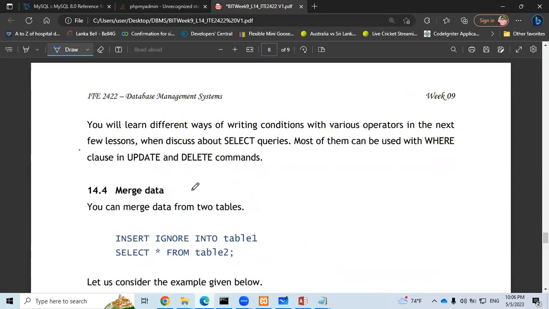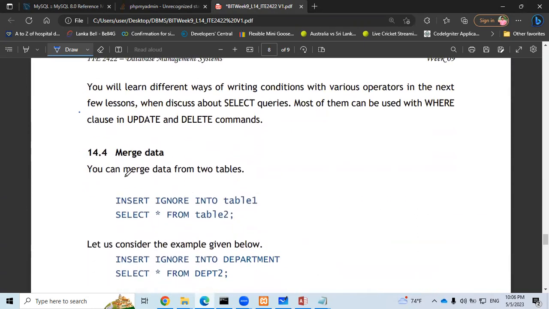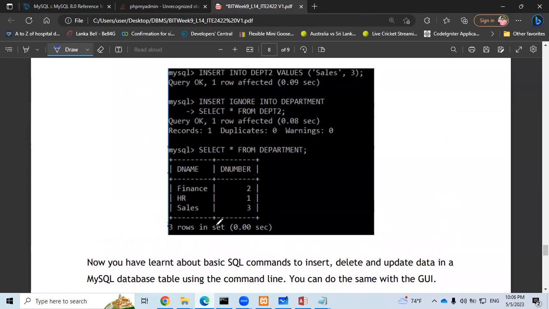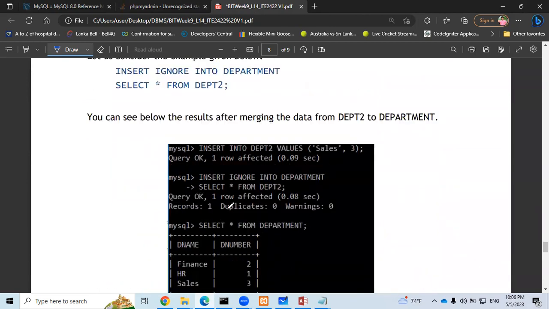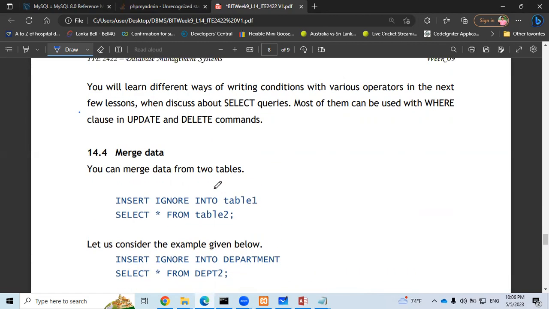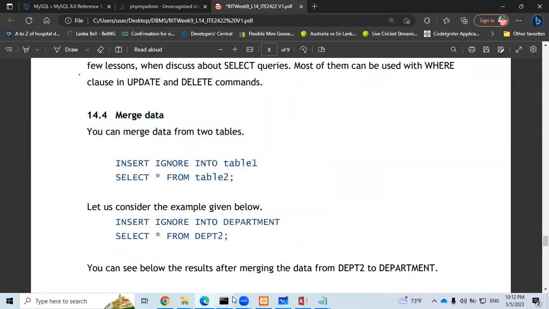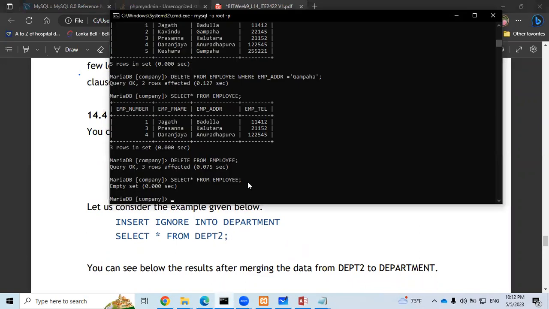Now we are going to learn about merging data. Before merging data, we have to insert some data into the employee table, since we have deleted all the data. You can see here, empty set. So I have already inserted some data now.